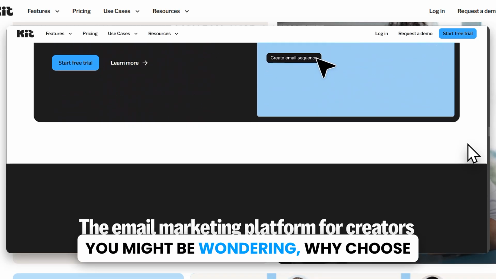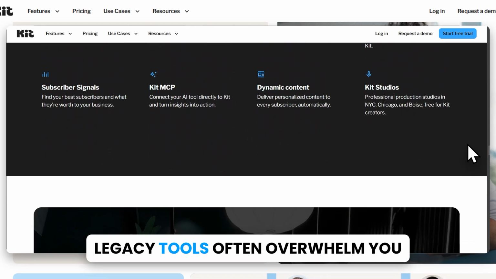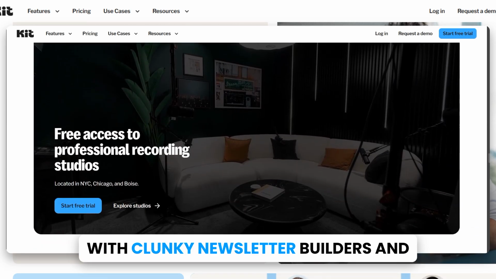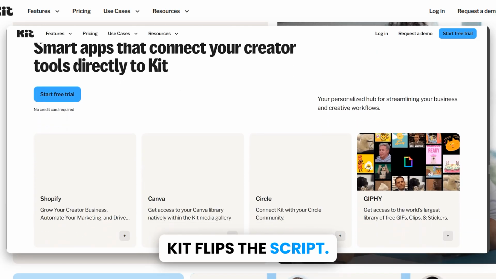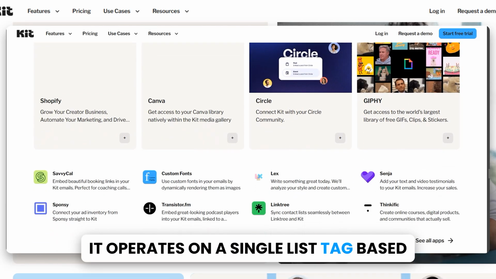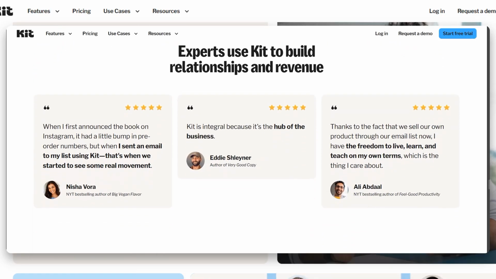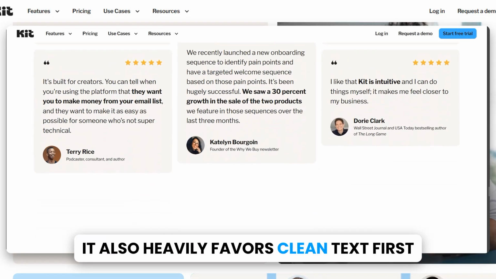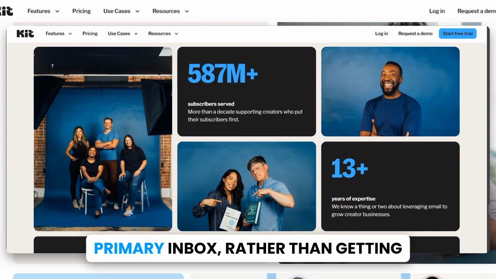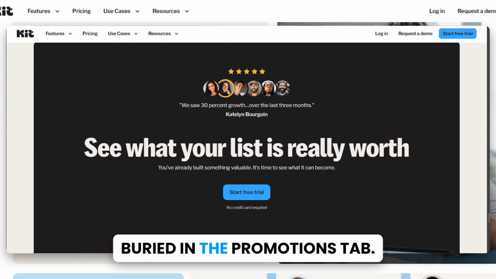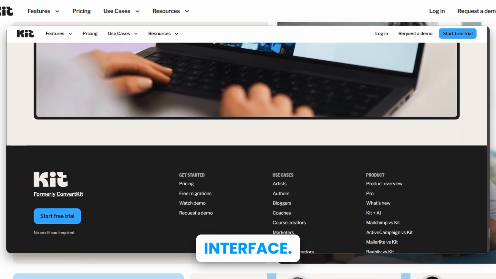You might be wondering, why choose Kit over older legacy platforms? Legacy tools often overwhelm you with clunky newsletter builders and rigid list structures. Kit flips the script. It operates on a single list, tag-based system, meaning you never pay for the same subscriber twice. It also heavily favors clean text-first emails because they actually land in the primary inbox rather than getting buried in the promotions tab. Today, we are looking purely at the interface.